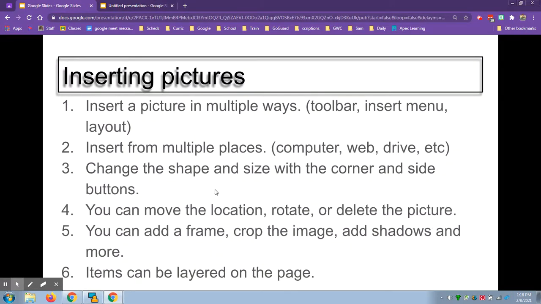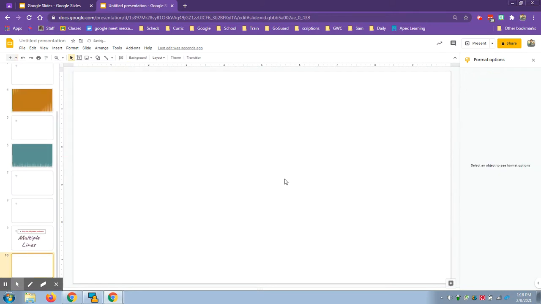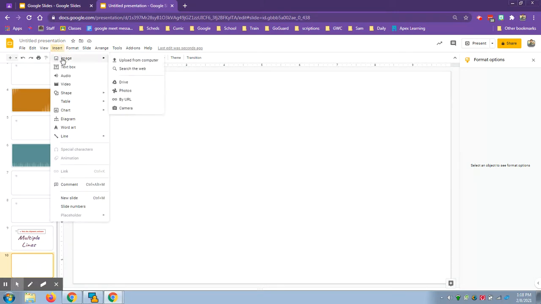So next we're going to take a look at pictures. There are multiple ways of inserting pictures as well. And there are multiple places to bring them in from. Grab a new page. So in order to insert a picture, you can again go to your toolbar right here where it says Insert Image. It's right next to the text box. You can go to your Insert menu and choose Image. And you can also use your layouts to determine if you want a picture in there.